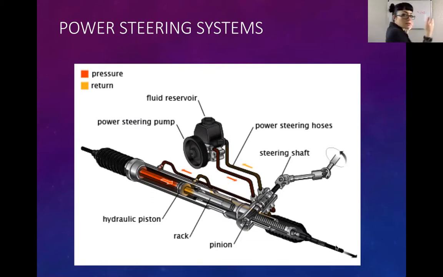So this looks like the car's facing this way. It is going to push my wheels to the left. If I put fluid instead coming from this way, it is going to push this piston in this direction, turning my wheels to the right. So that's how a rack and pinion power steering generally works.